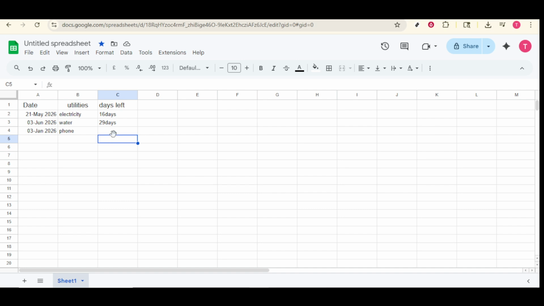That wraps up our guide on how to add a countdown timer in Google Sheets. Hopefully, this tool will help streamline your tasks and keep you on track with your time-sensitive projects.